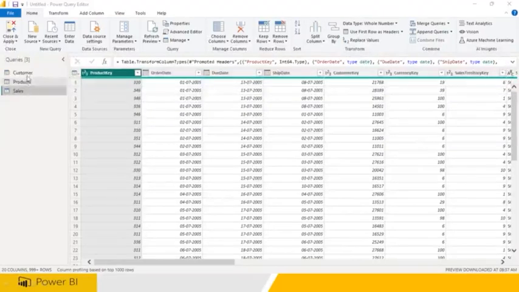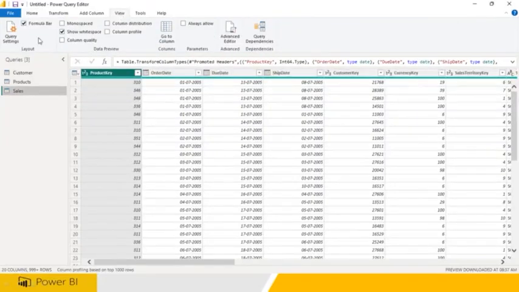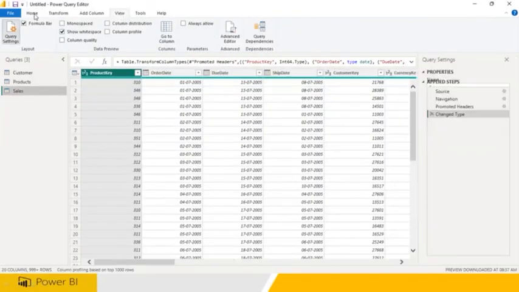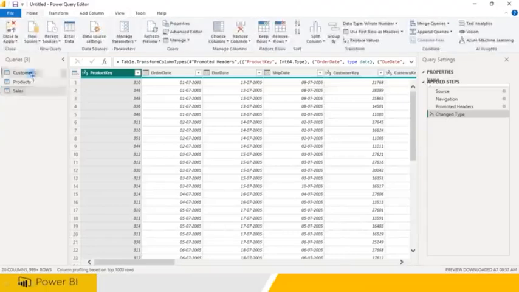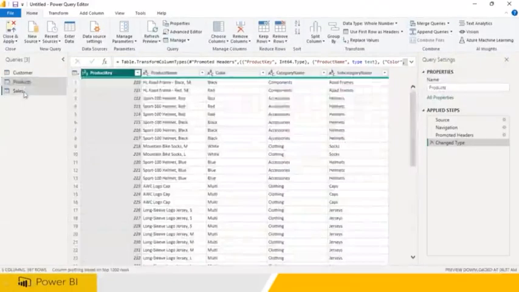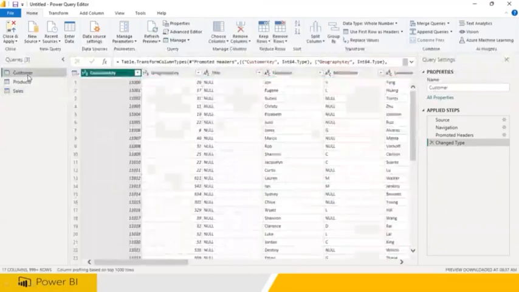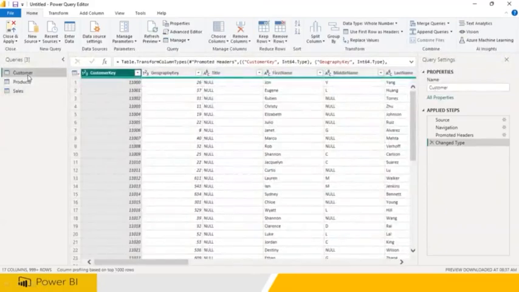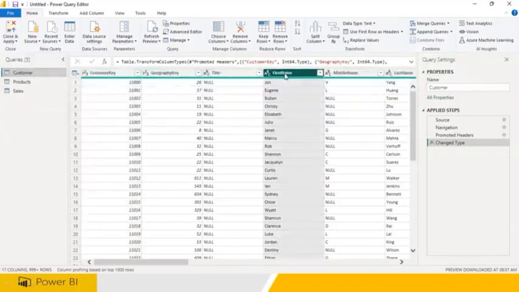Now you transform the data. Whatever you wanted to do, now you will be able to do all the transformations and everything. There is no problem here. I have the customer data, products data, sales. I have to go to customer data and do some changes. Transformation means cleaning, do some changes. So I simply go to first name and do some modifications.